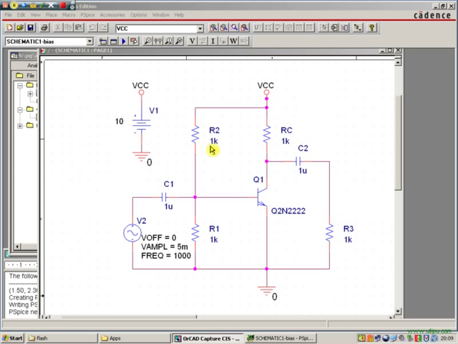What I'm going to do now, rather than set up the bias correctly and set up the collector load resistance, I'm not going to set any values. I already know where this should be set. What I'm going to do quickly is run a bias and see where all of the parameters come out.